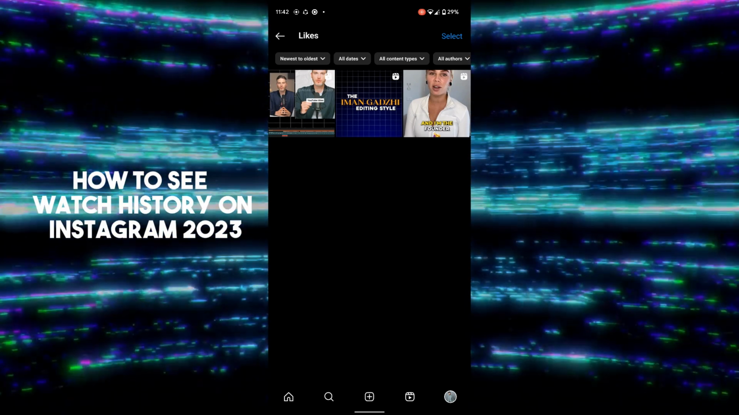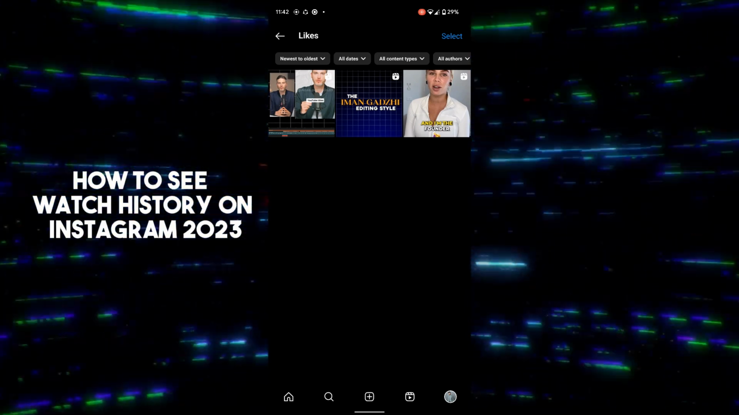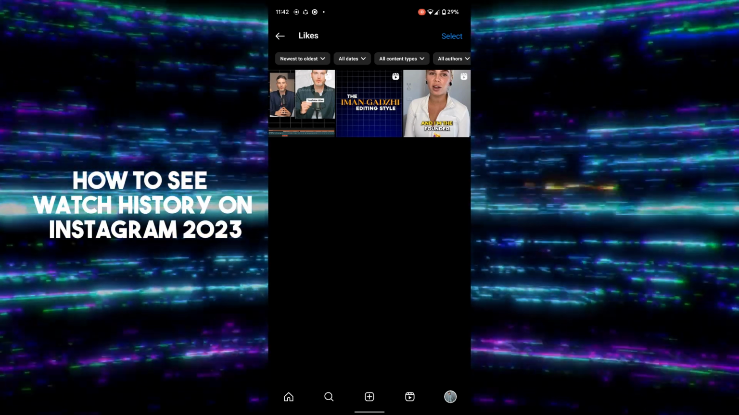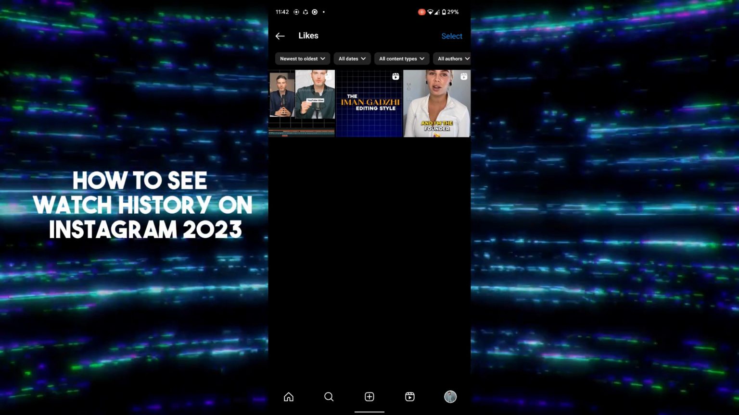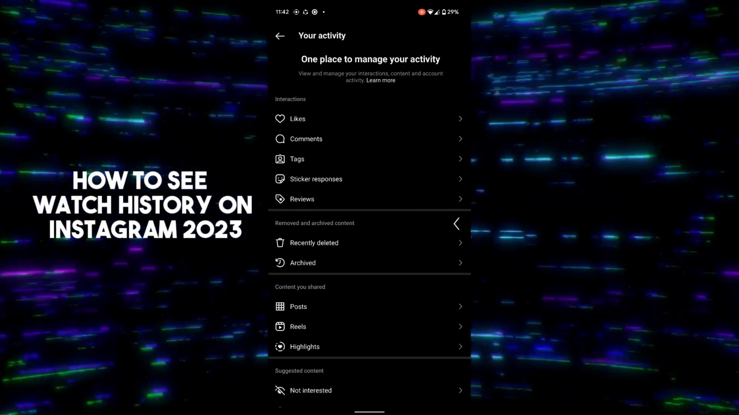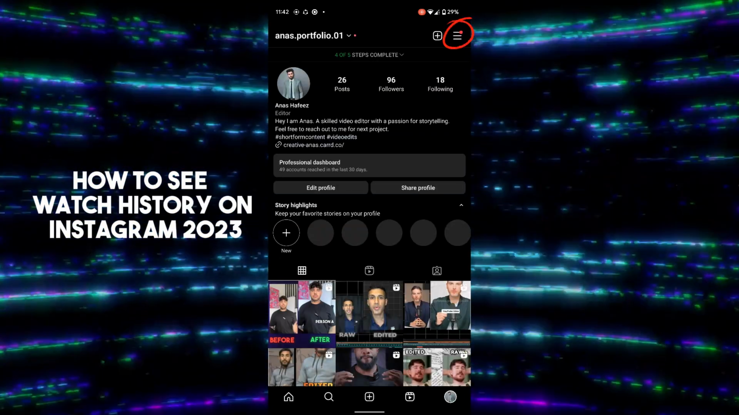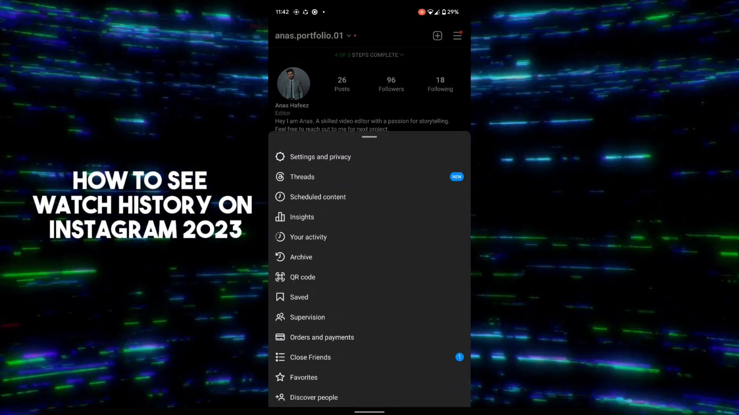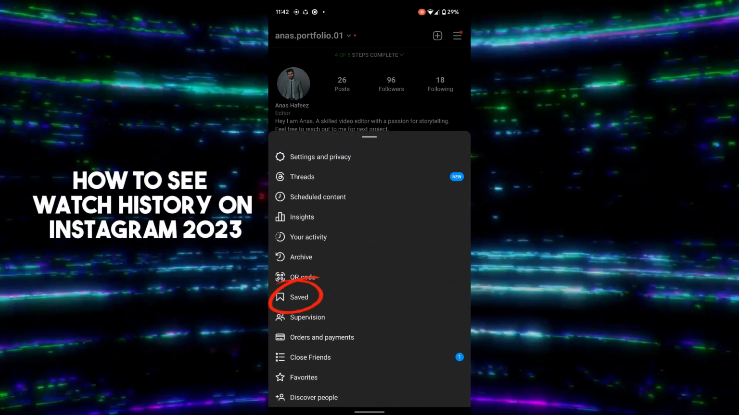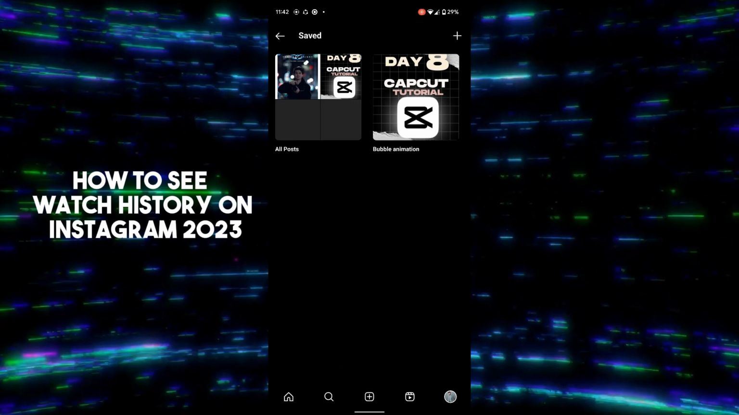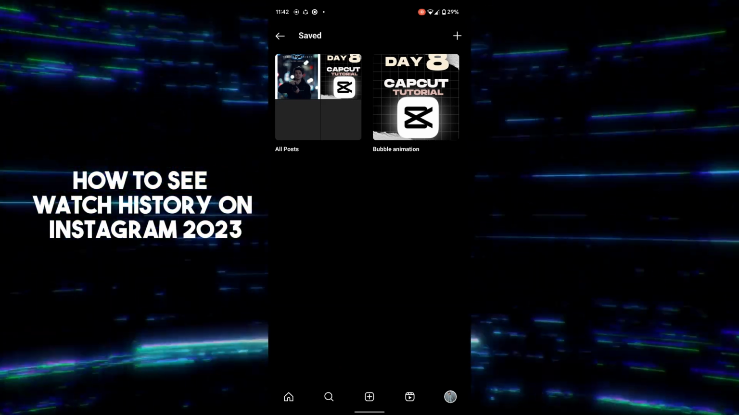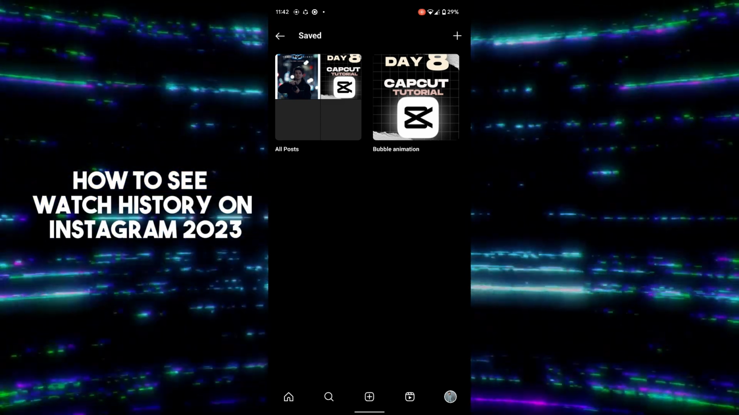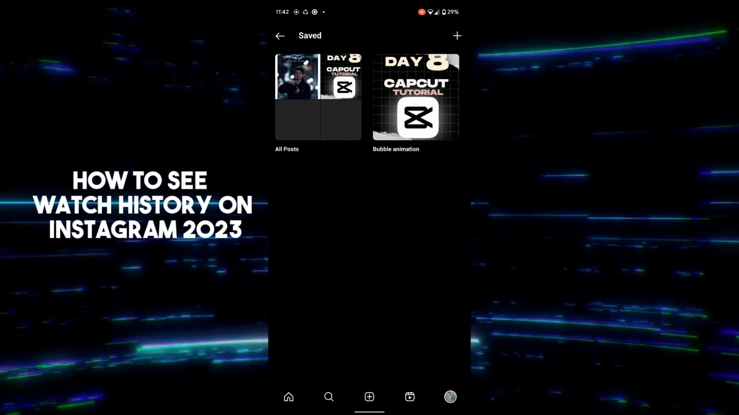So here you can see another method of seeing the history: going to saved reels. In this way, you just have to go back to your profile. Now tap on options in the top right corner. Now tap on saved. Here you will also see all of the saved reels which you have already saved, and you will see all the history of these and you can rewatch them easily.